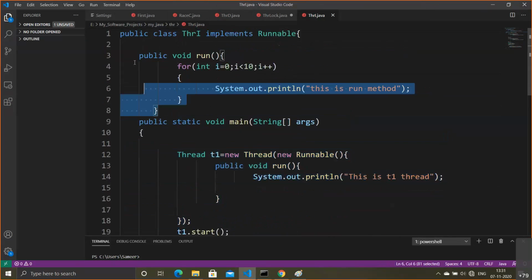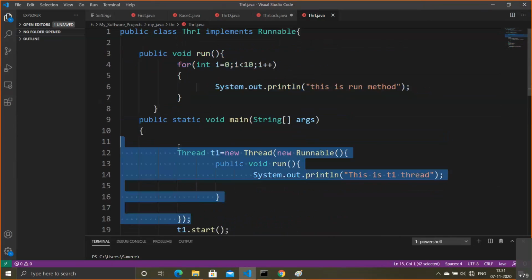So this is the normal practice of writing a run method inside a class. But if you apply this practice, creating an object of Thread and directly passing a new Runnable, then you can have as many run methods as you want in each class. So this is the good case.